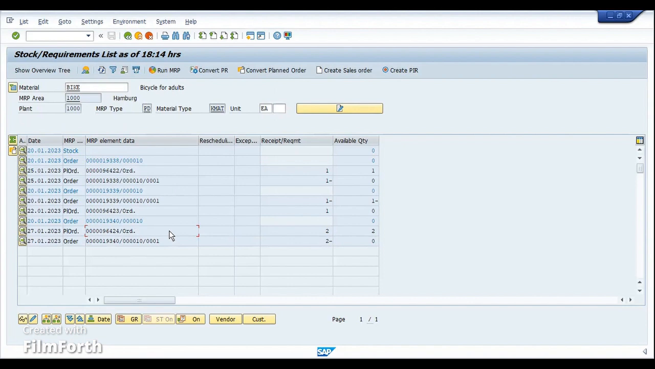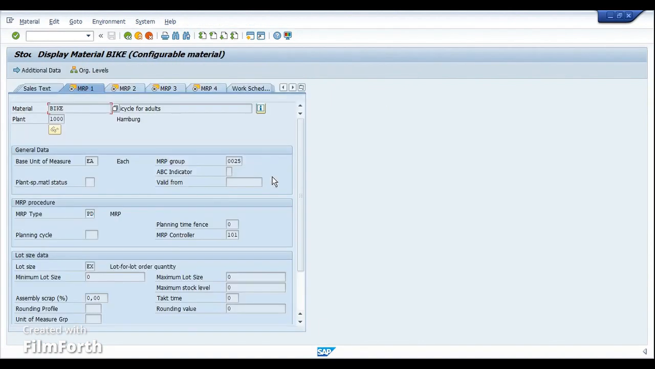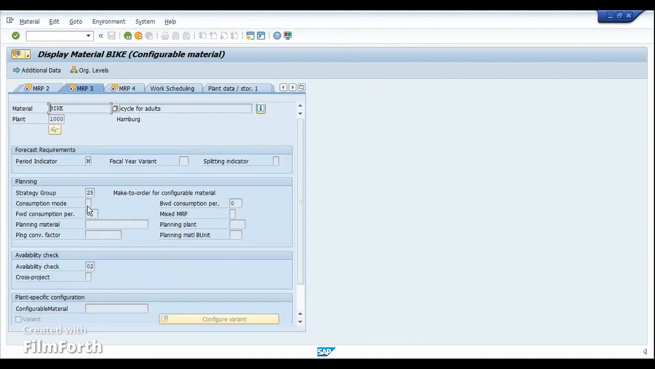So now you might be thinking, why do we have these blanks over here, and why do we have this sales order appearing twice, and why is it colored differently? So the reason is basically, whenever we assign the strategy group as 25, and sorry, I forgot to mention that in the material master, in the MRP3 view, which is the most important one, the strategy group you should assign here is 25.